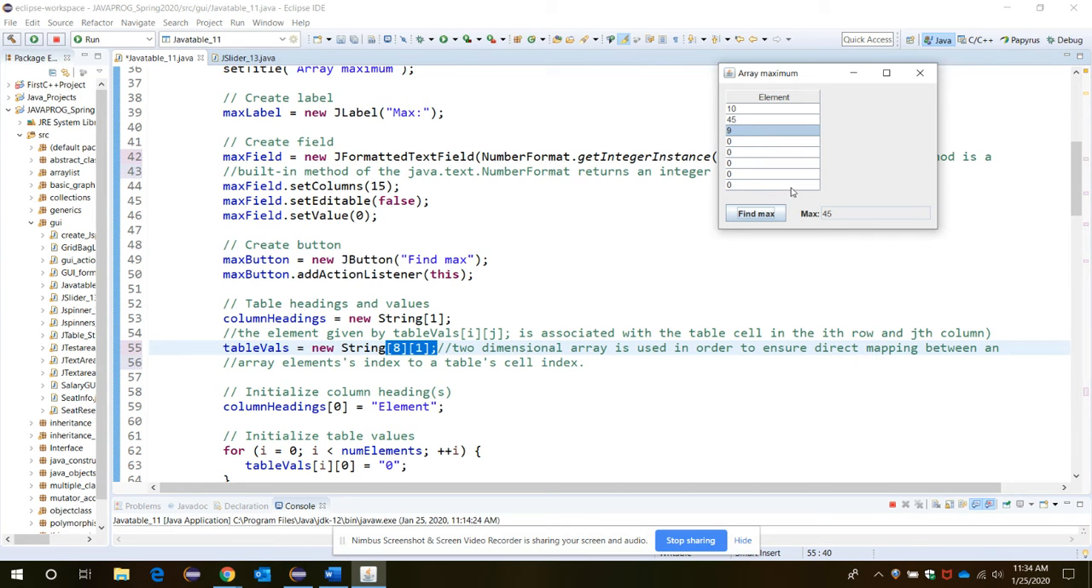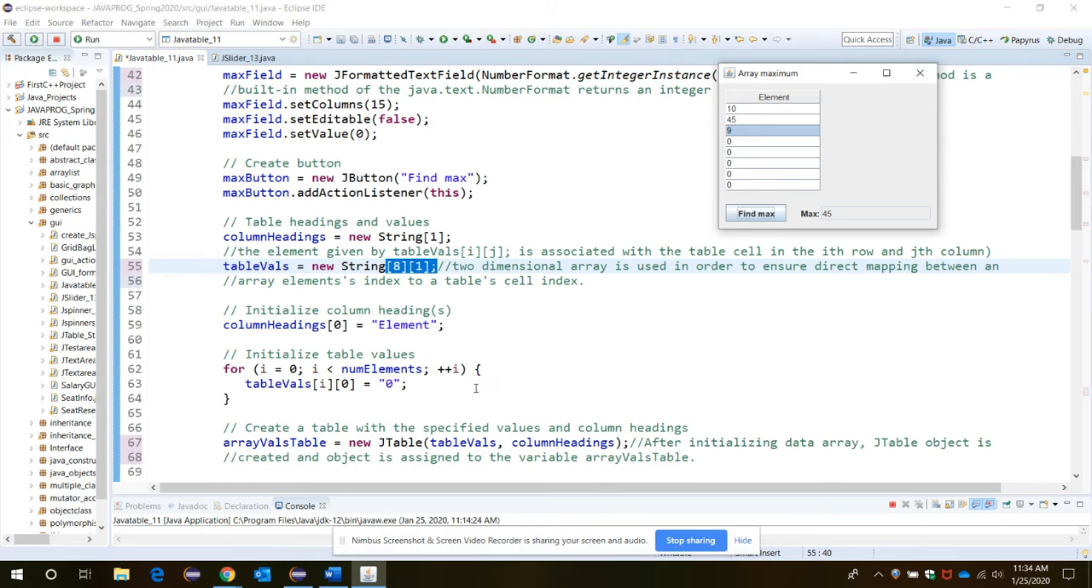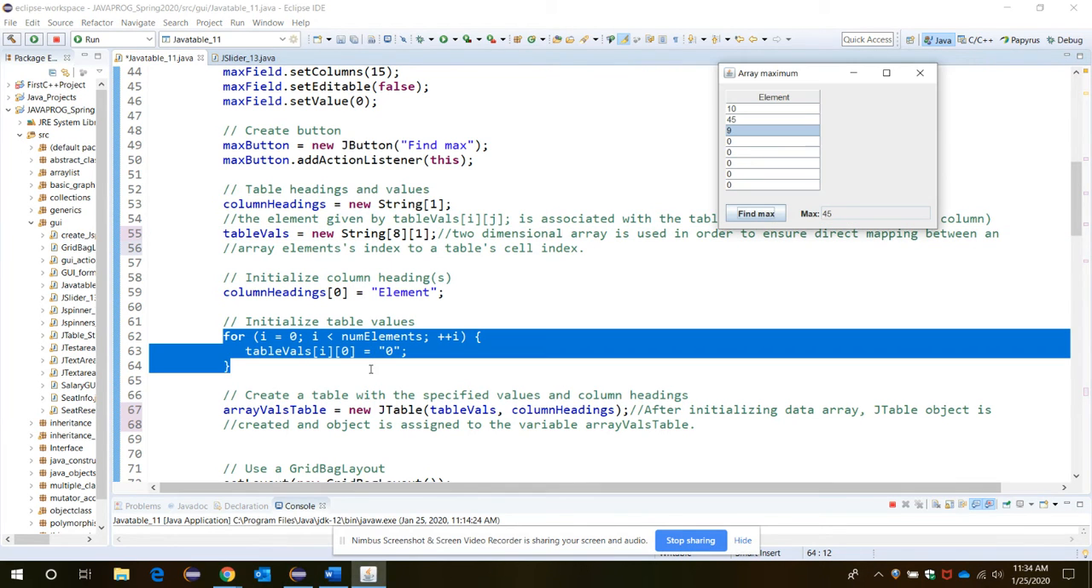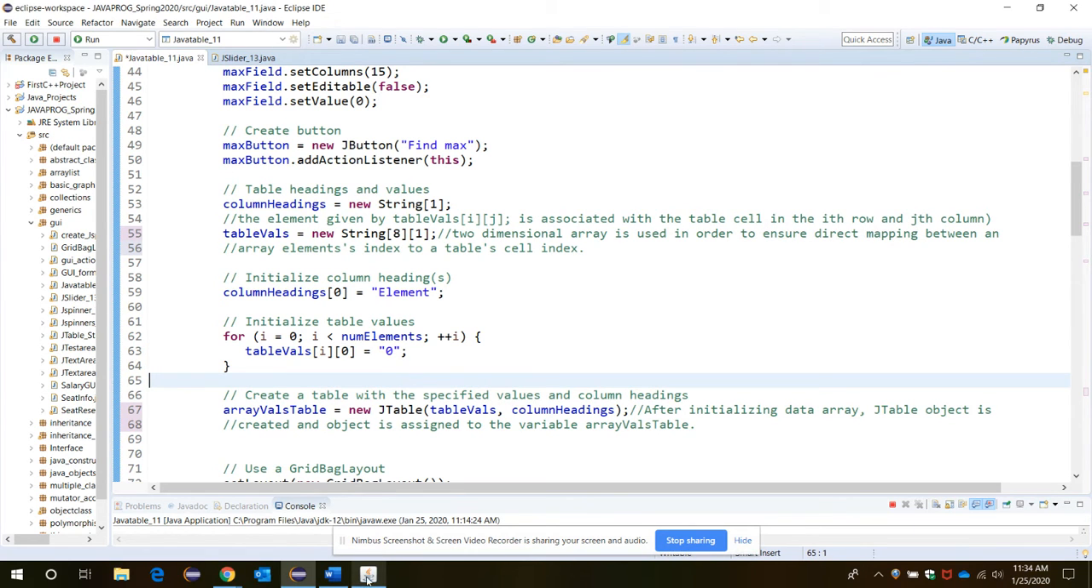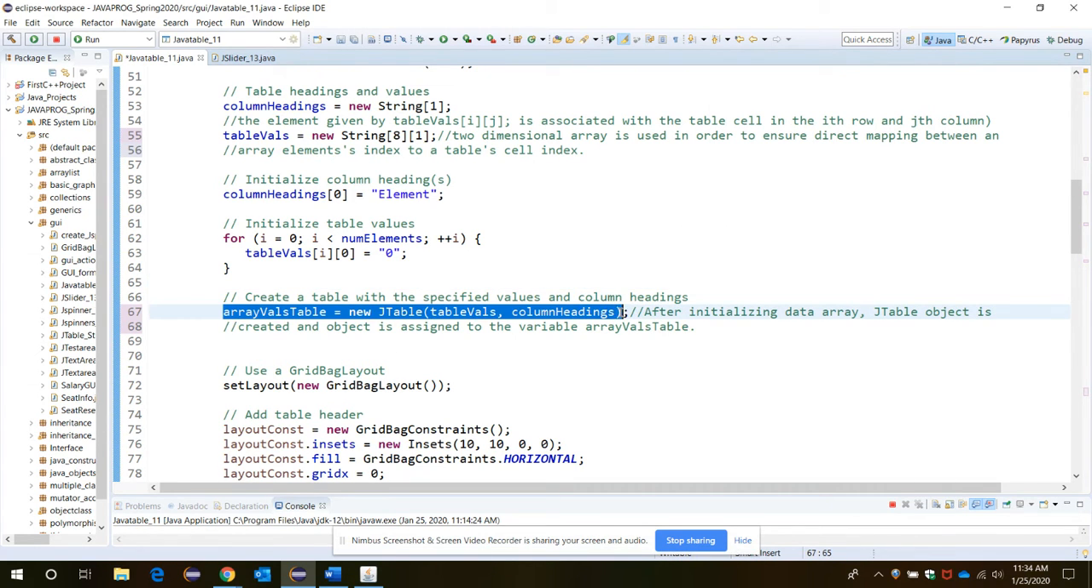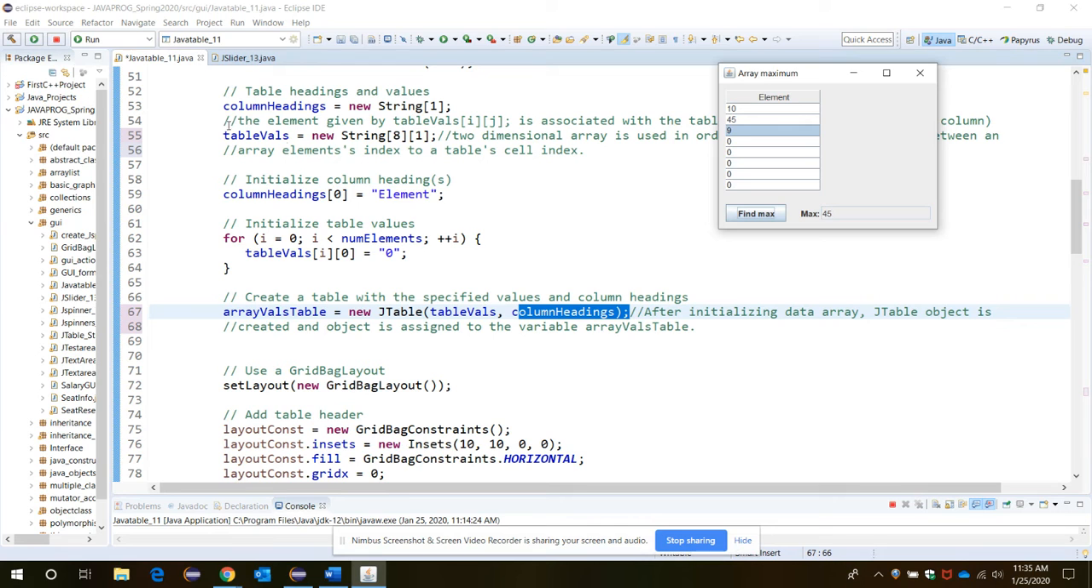So this is used to ensure the direct mapping between the array elements index. So each element should have an index and should have a column, cell index and elements index. Now column heading is the first element, so that's why the index is 0 and it gives us element. Now to initialize all the element or the table values, we need this for loop. And through the two-dimensional array, incrementing the counter, we go on adding all the initial, it has zeros, right? To initialize those values, we have this statement. Now to create the table with specified value in it, this is the statement for it. With the table vals that have the two-dimensional string array and the column heading which has a string array.